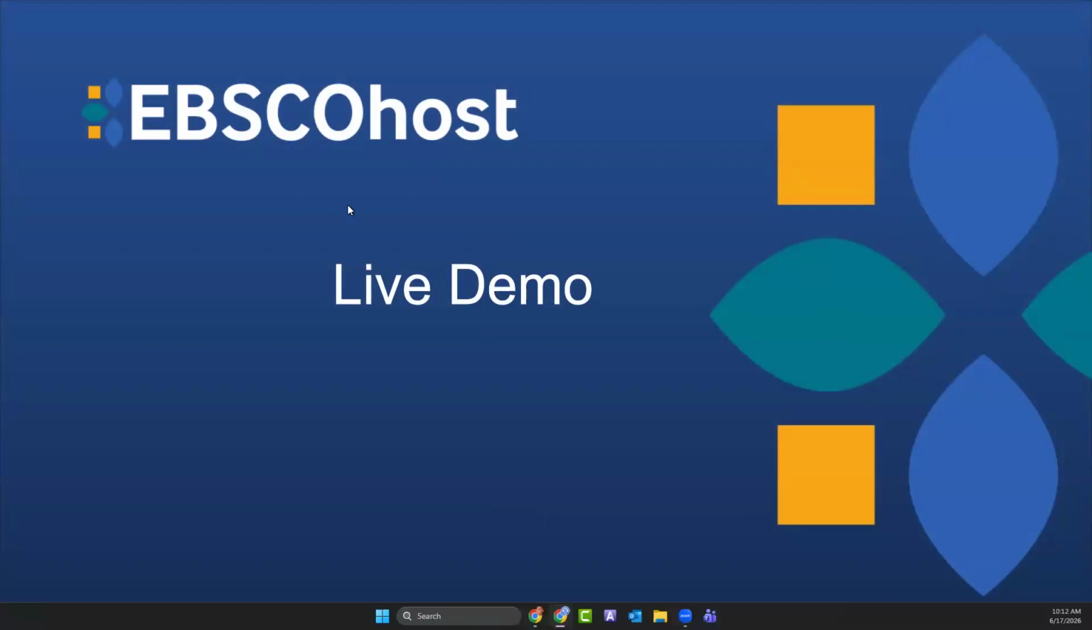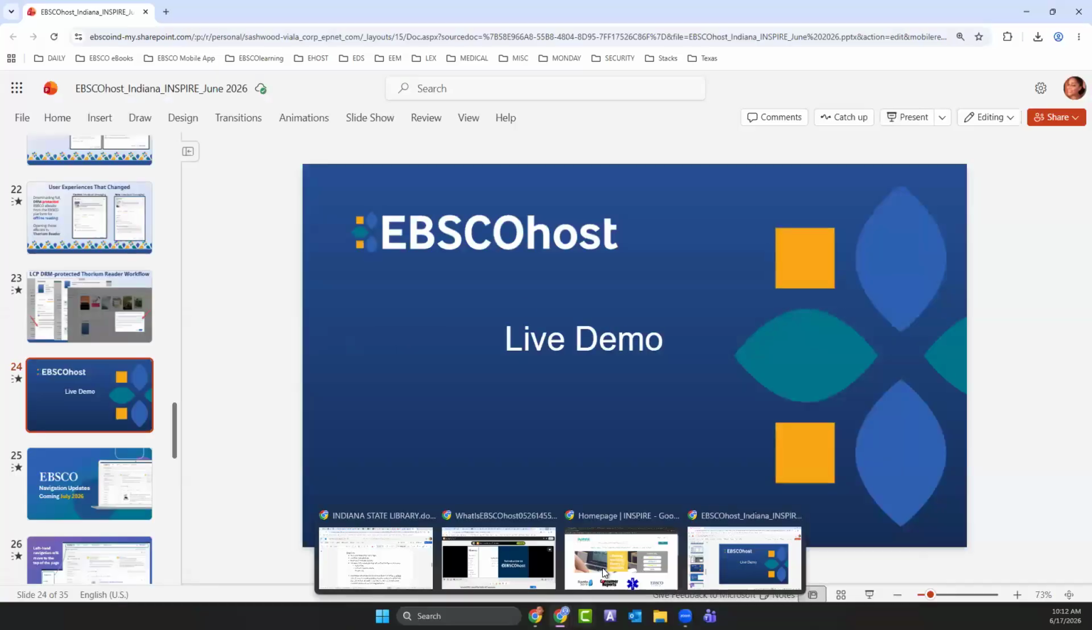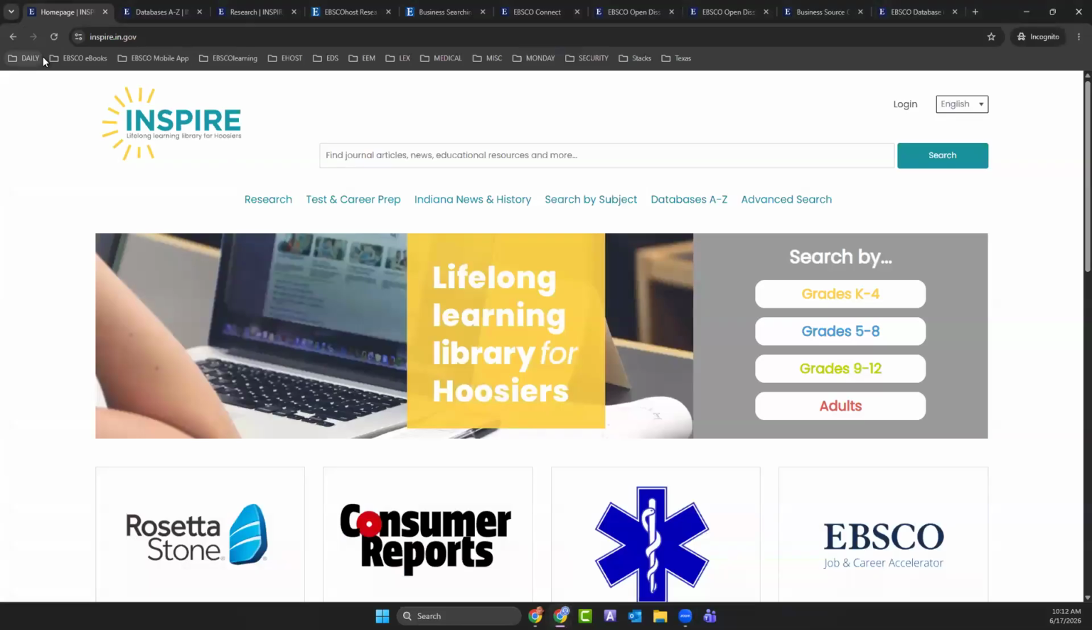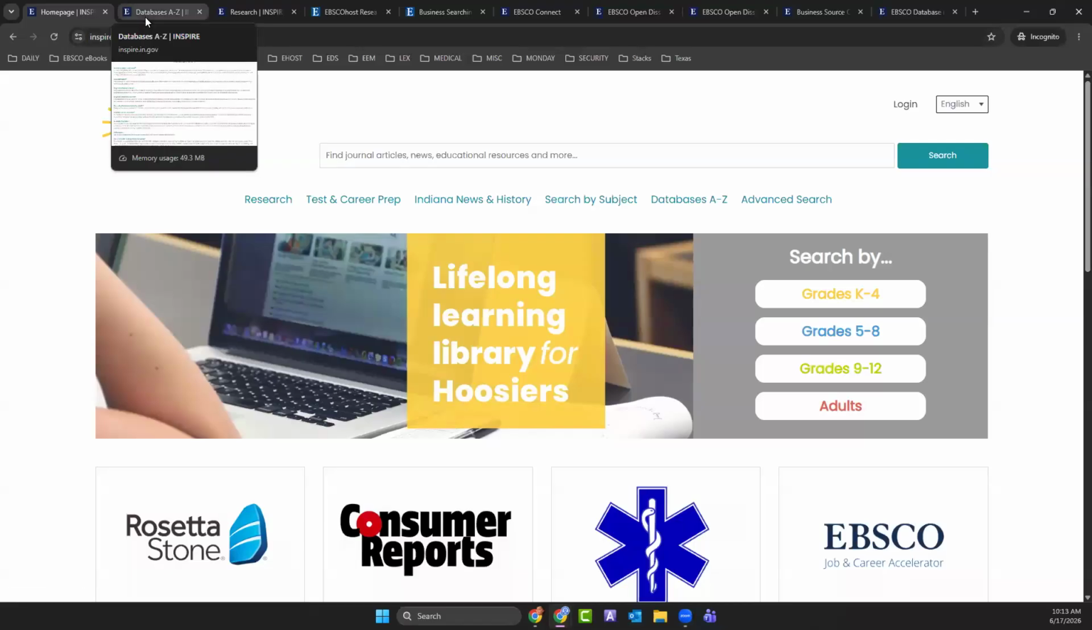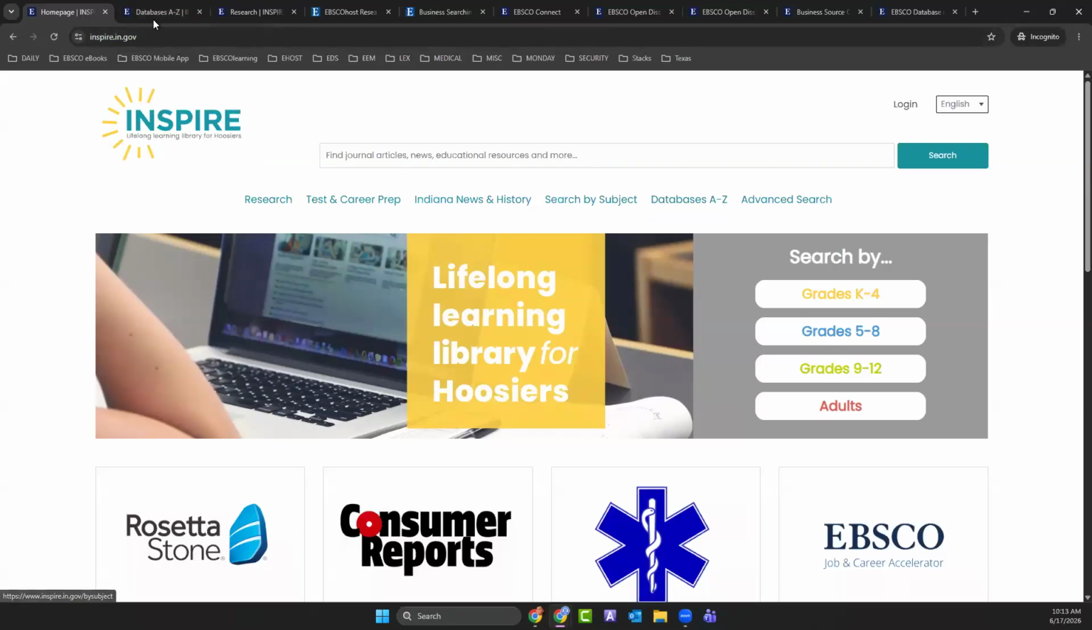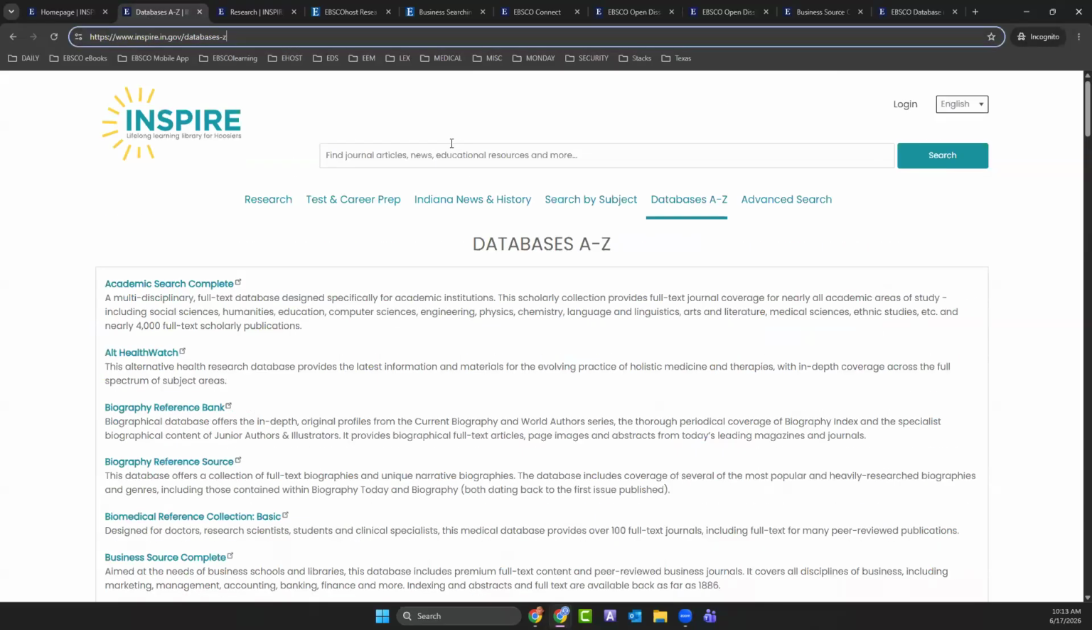Let me exit out here. I'm going to bring us to inspire.in.gov first, just to level set to make sure we know where we can access these resources. Of course, you can conduct a search by grade level or searching by adults. You can also access the databases A to Z listing, which I already have open here. And you'll see some of the databases or all of the databases that you subscribe to.